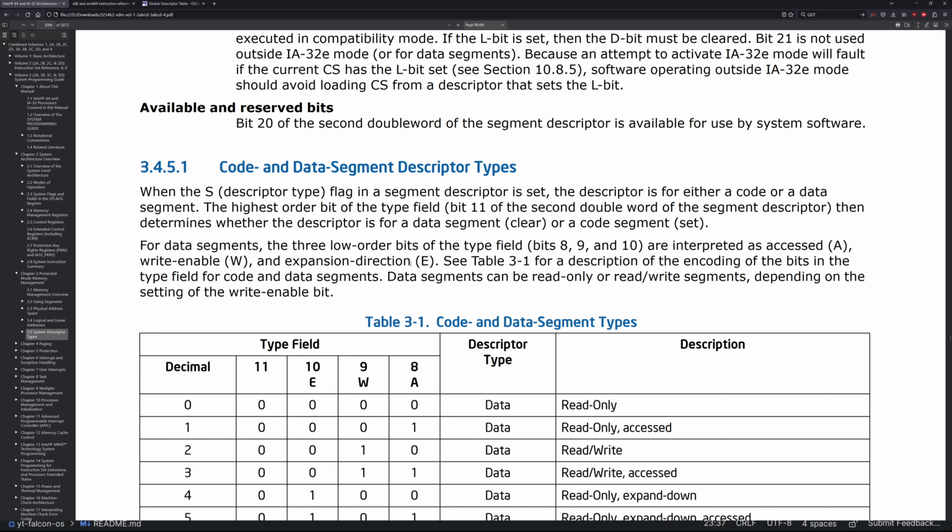So what we need to do is actually save the stack pointer somewhere. And I guess to do that, what's the easiest way to do it? I guess the easiest way to do that is just go ahead and define it here.